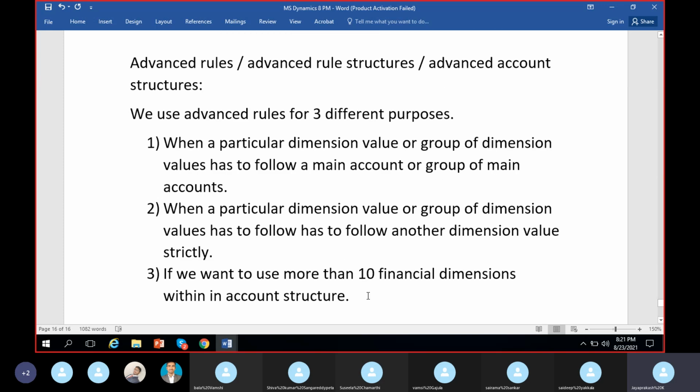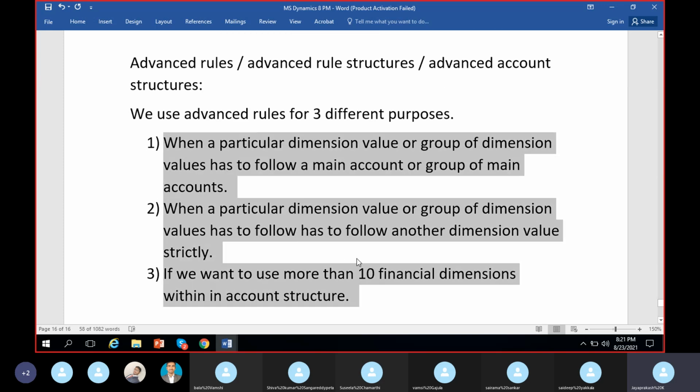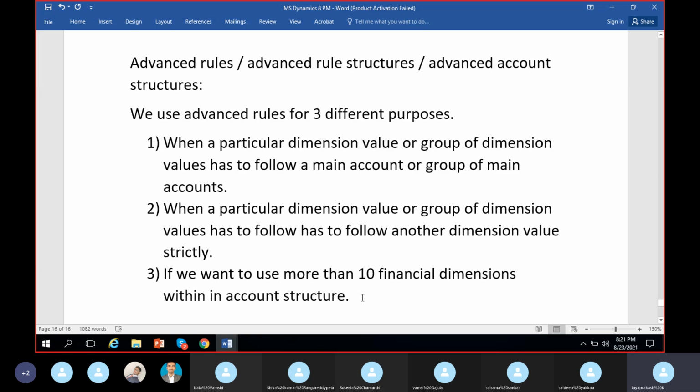So it is very important to understand these three purposes of advanced rules, because when a client comes up with questions, they will definitely come up with situations where they want specific financial dimensions or specific cost center values or specific business unit values for specific main accounts. This can be achieved only through advanced rules. Definitely any client will ask for advanced rules, or you have to have a good idea about advanced rules so that you can face your interview as well as apply what you learned here in business or in the project.